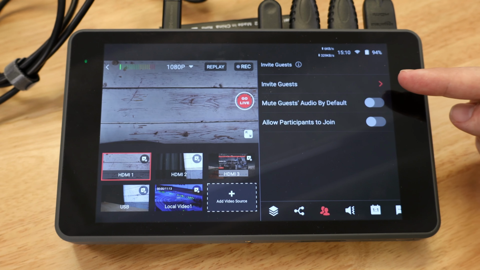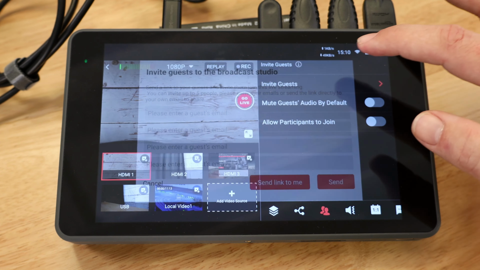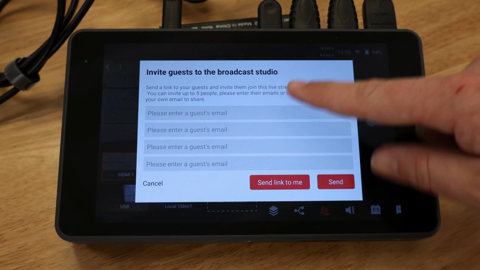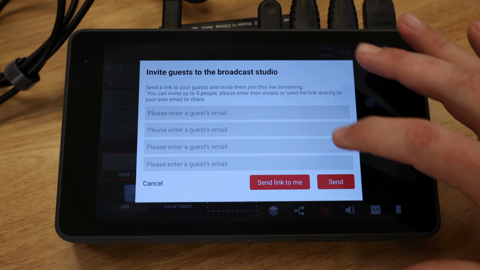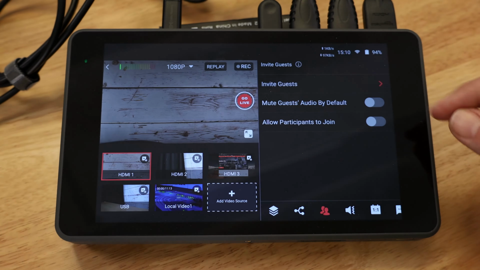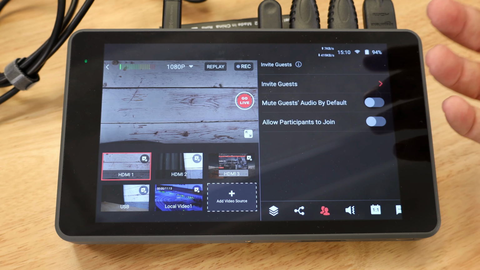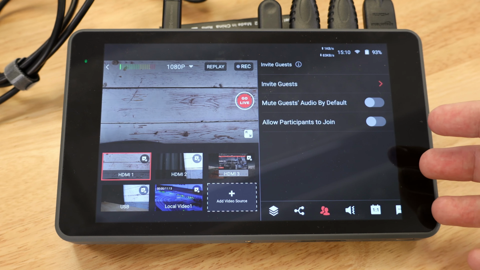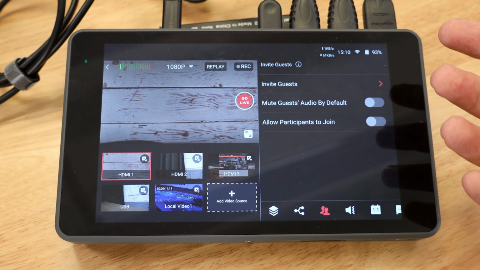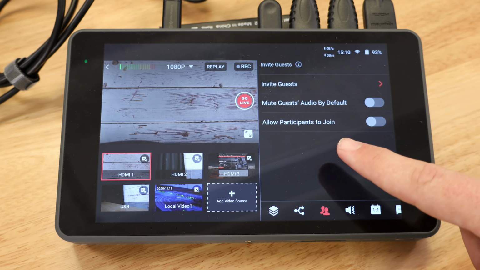This feature is quite frankly amazing. So invite guests allows you to literally do what it says, which is to invite guests. You can put your email address, send them an email, and they are going to get a link to a web page that's going to open up their webcam and their microphone on their computer and then bring them in as a source down here. So if you're doing an interview with somebody who's far away and you want to bring them in over the web, you can do that natively in this app.